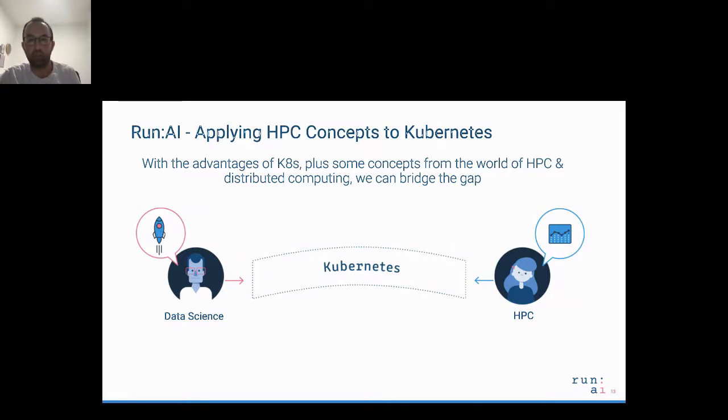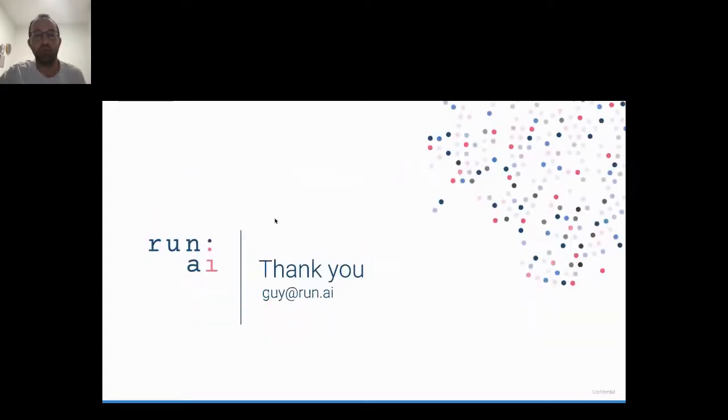However, Kubernetes, as it was not designed for these kinds of workloads, does not yet support all of these different distributed computing capabilities. Once these are applied to Kubernetes, this can bridge the gap and have AI also work natively in the world of Kubernetes. So this is where we see the future going.